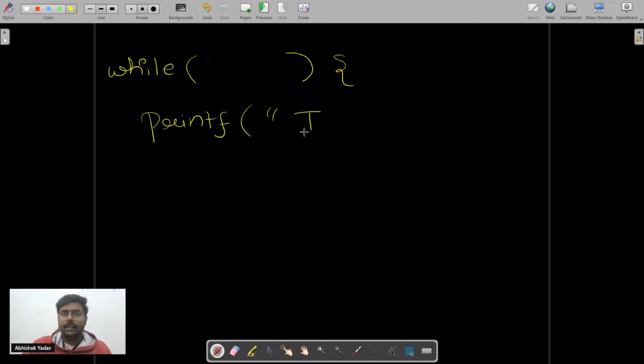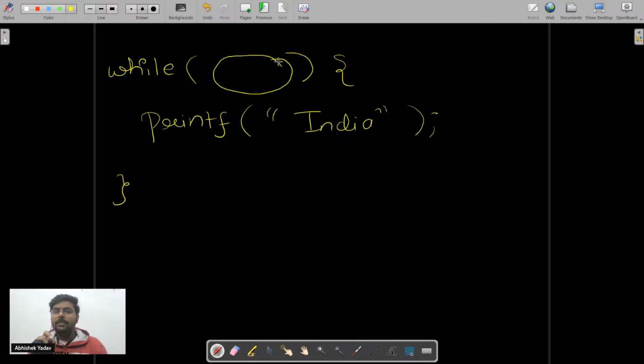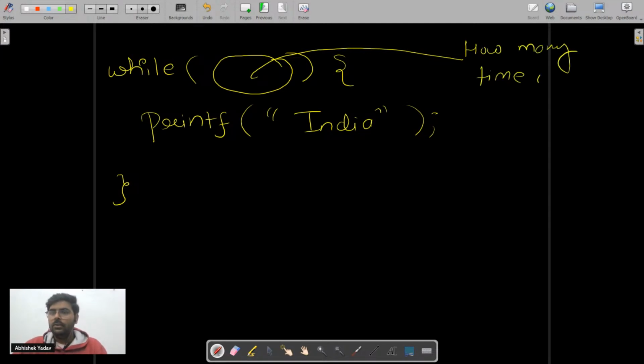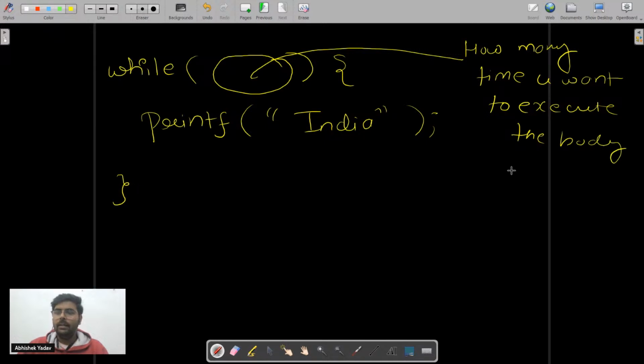Okay. And here you are saying India. Yeah, like this. So here in this condition, you have to think how many times you have to execute the body of the while loop. Okay. How many times do you want to execute the body of the while loop? Here I want to execute the body of the while loop 5 times according to the problem statement.